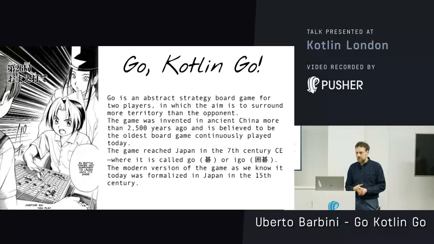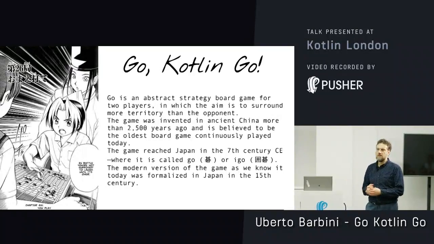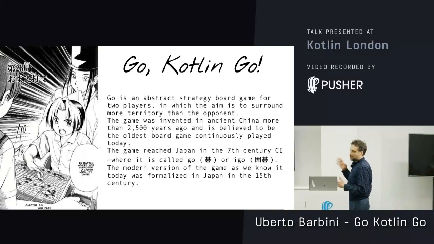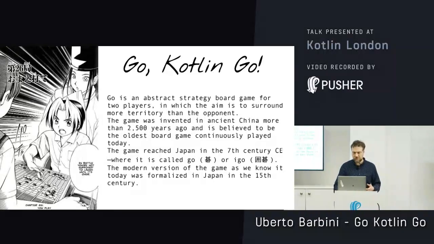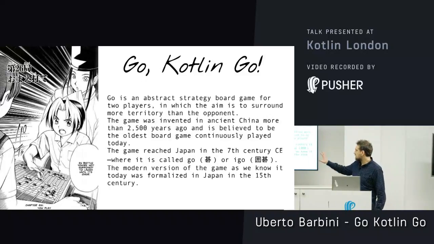And so let's talk about Go. I don't know how many of you have played. Okay, so someone. And so this talk will be about how to make a computer program play Go. And okay, this is some information if you want to know.